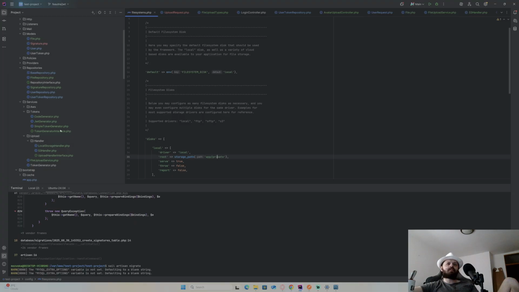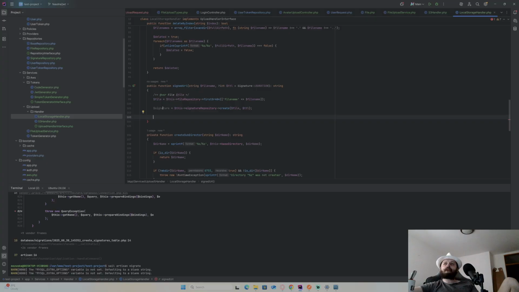Let me just put the placeholder for now. Here local storage handler. So I have my signature. Now what I need to return as a signed URL, I need to return the route actually. I need to return URL to a route basically. Now how Laravel does that, I even forget that. I think it's just the route. This will return URL to the route, I think.